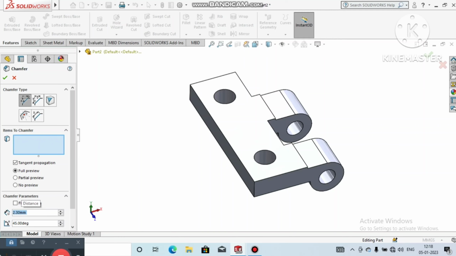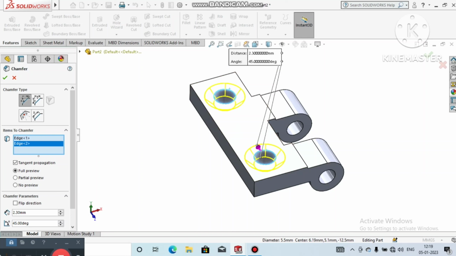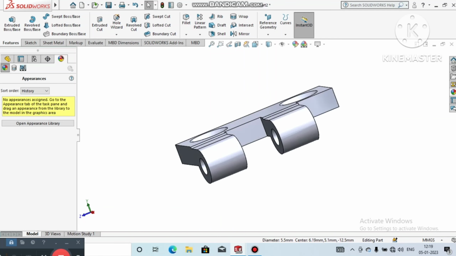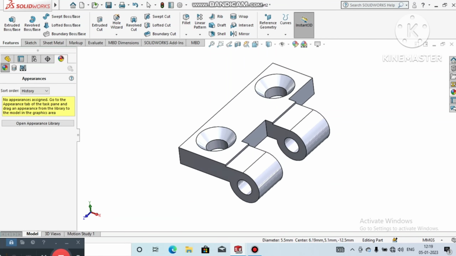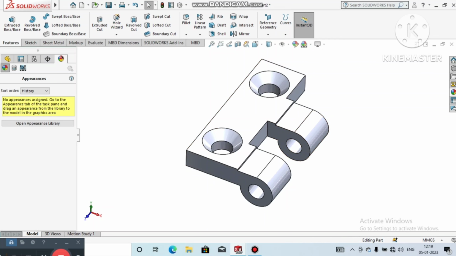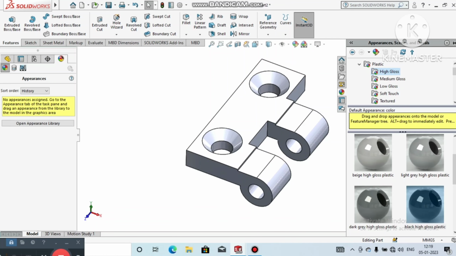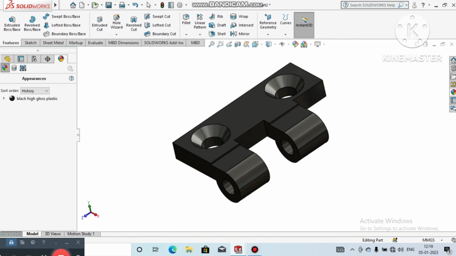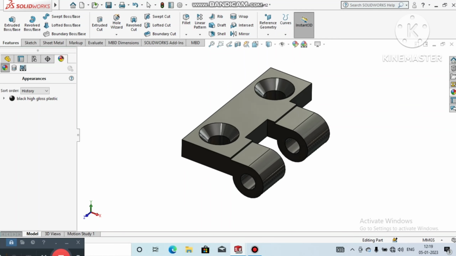2.3 mm and make the angle 45 degrees, and here we select this circular edge, the top edge, and we create this chamfer. Look how we create this one and make the angle 45 degrees. So it's better to fix the bolt from this side so it looks better. So here we apply the material.